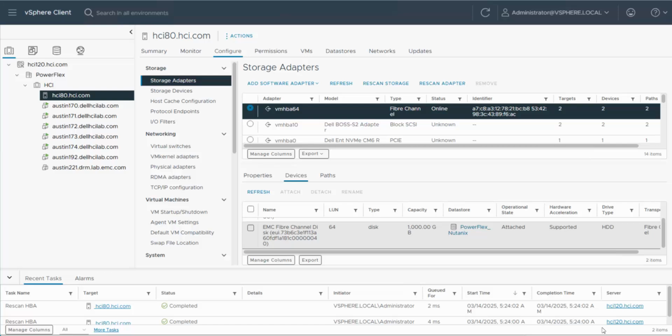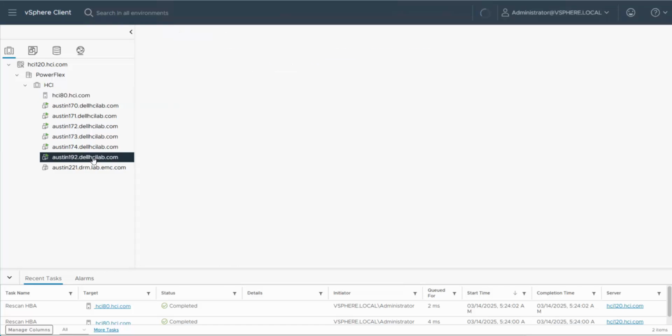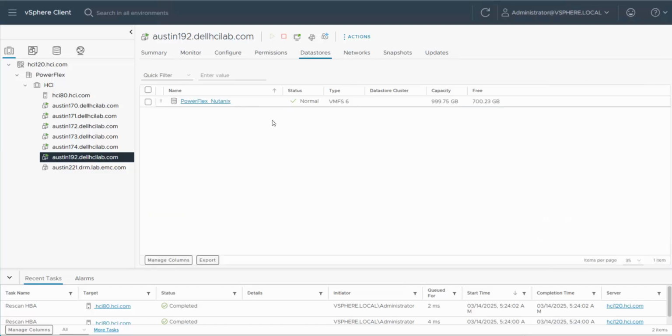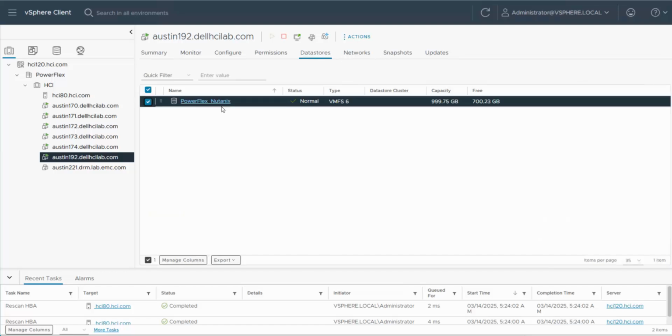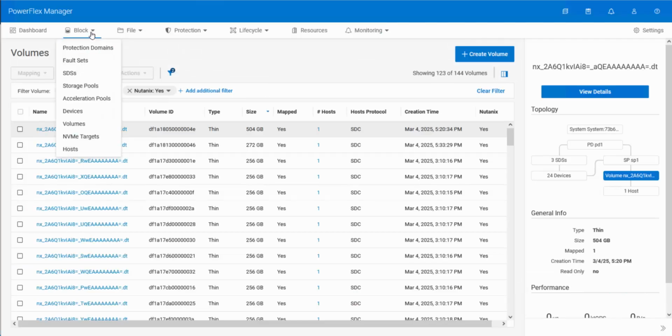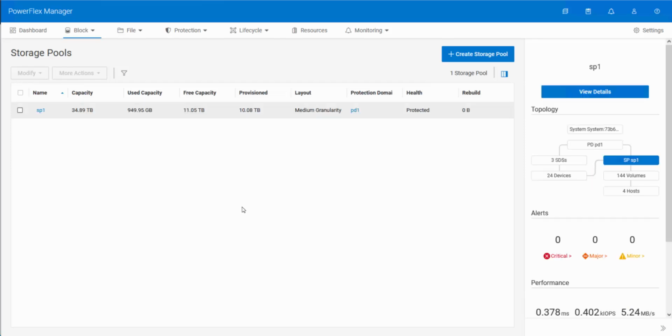And then if we look at the virtual machine we're going to move, which is called Austin 192, that lives on that same data store. So the VM is going to move from the PowerFlex to the PowerFlex, the same exact environment. Now if we look at the storage pool within the PowerFlex, we can see that it's 11.05 terabytes.